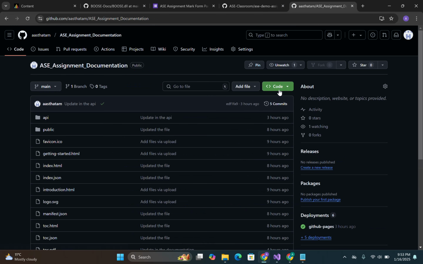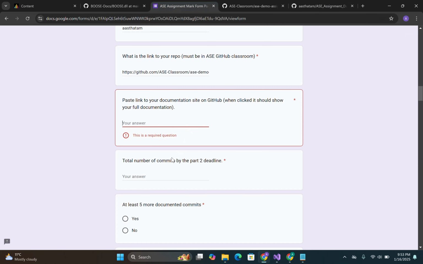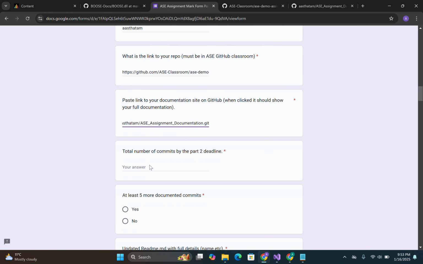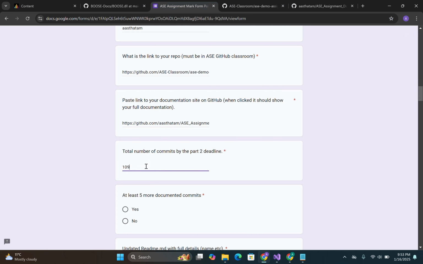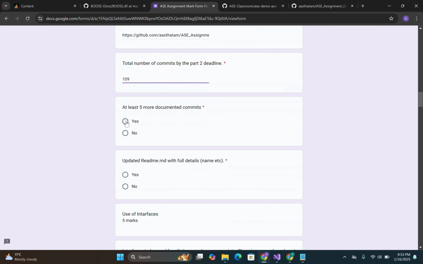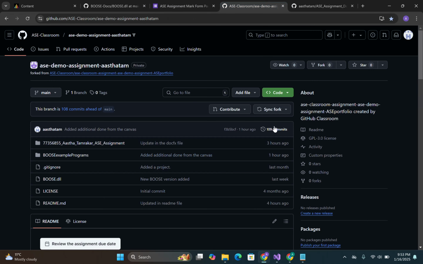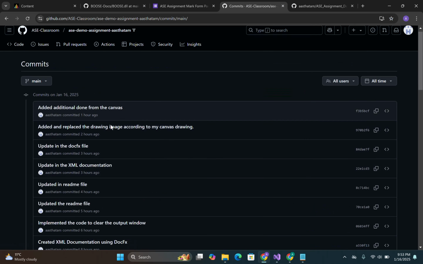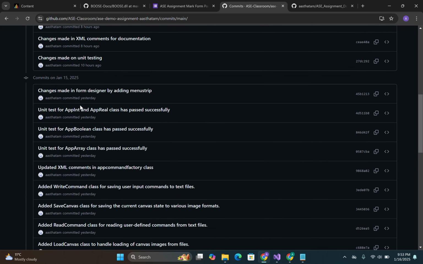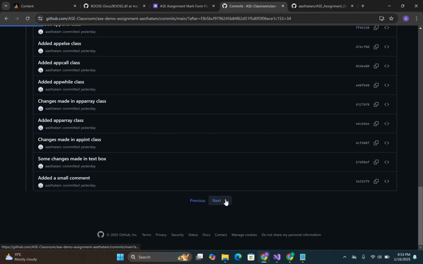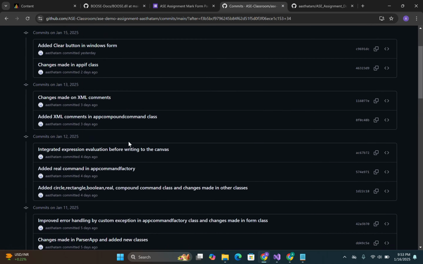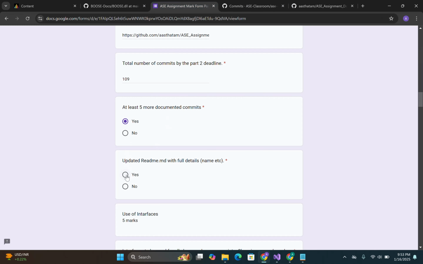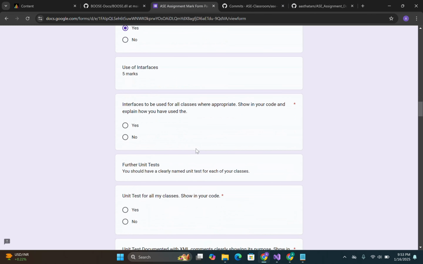I'm going to give you a little second here. The total commits in my ASE demo assignment classroom is 109. Yes, it is more than 5 documented commits. You can see updates to Readme files, changes made in the code, and new library versions.